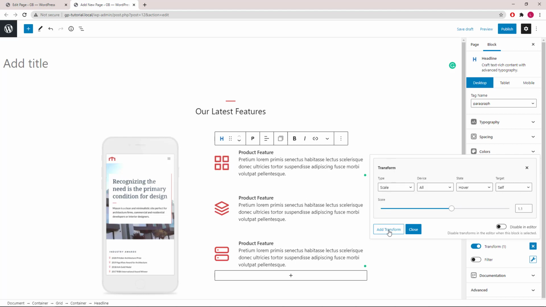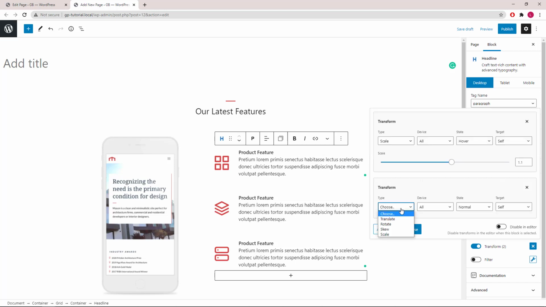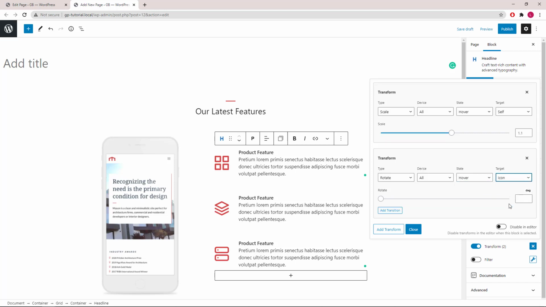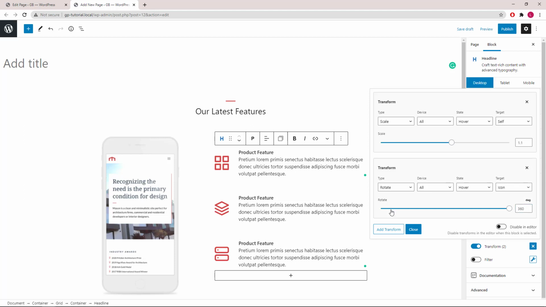Next, let's add an effect to just the icon. So we'll add transform, type rotate, all devices, state hover, target icon, and 360 degree. Let's go ahead and also add in the transition. Let's take a look.